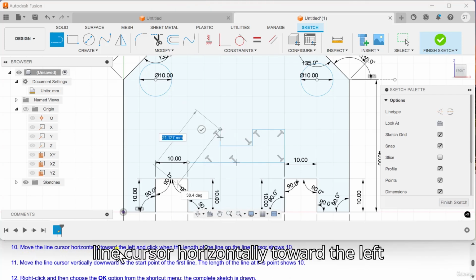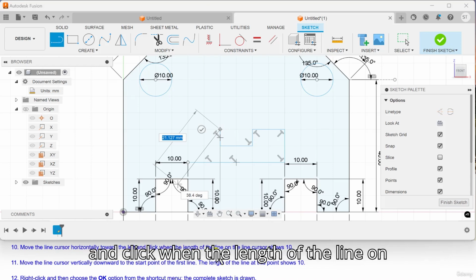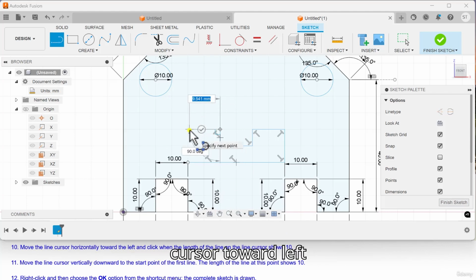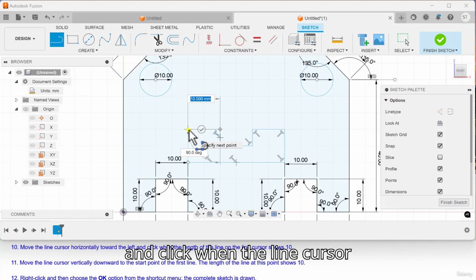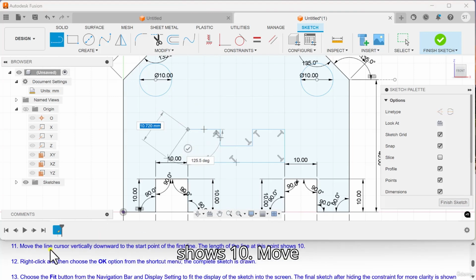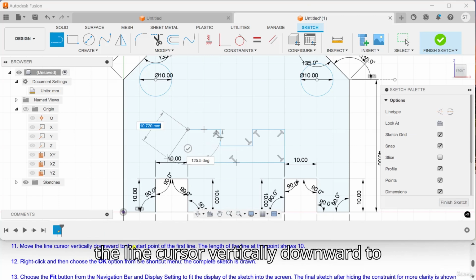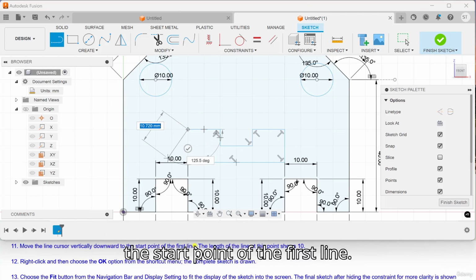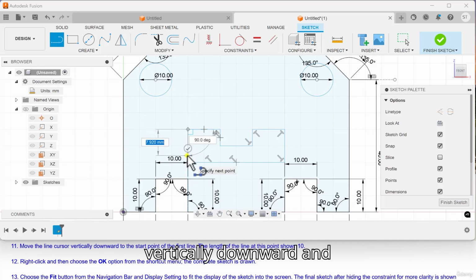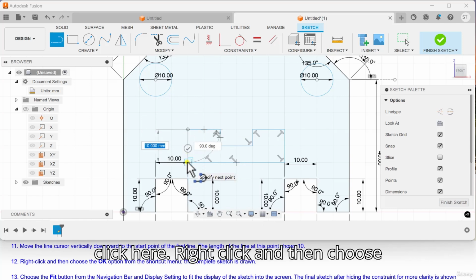Move the line cursor horizontally toward the left and click when the length of the line on the line cursor shows 10. Move the line cursor vertically downward to the start point of the first line. The length of the line at this point shows 10. Move the line cursor vertically downward and click here.